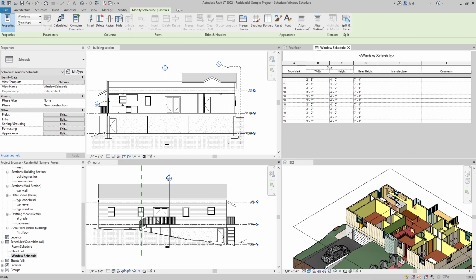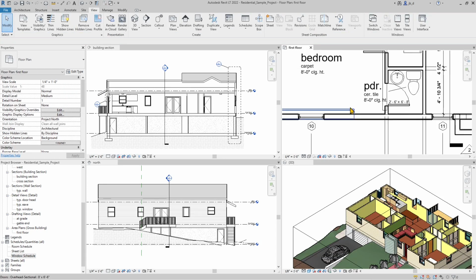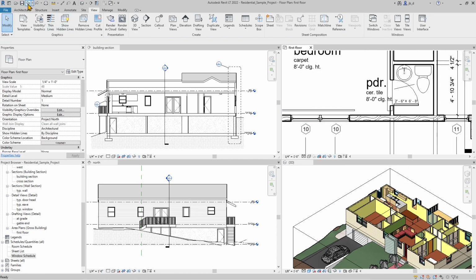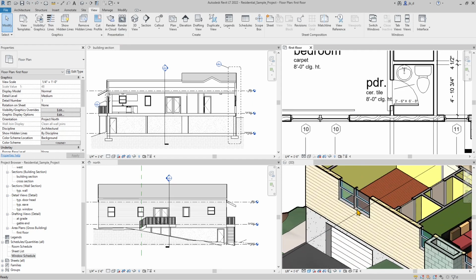Control Z and Control Y is to go back and forward. So you can see that that window is going to appear and disappear from everything, from all the other views, including also this one here, which is the window schedule. But we're going to talk about that later. So again, Control Z and Control Y, you can do that also from here, these little arrows, undo, redo. So the window now is visible.